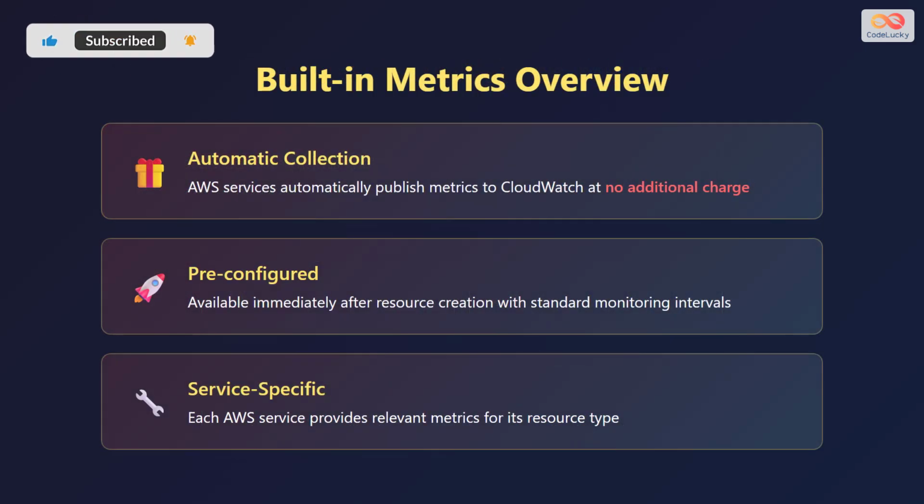Built-in metrics are automatically collected by AWS services and published to CloudWatch at no additional charge. These metrics are pre-configured and become available immediately after you create a resource, with standard monitoring intervals already set up. Each AWS service provides metrics that are relevant to its specific resource type. For example, EC2 instances automatically report CPU utilization, while RDS databases report connection counts. The key advantage of built-in metrics is that they require no setup or configuration on your part, making them perfect for getting started with monitoring your AWS infrastructure.